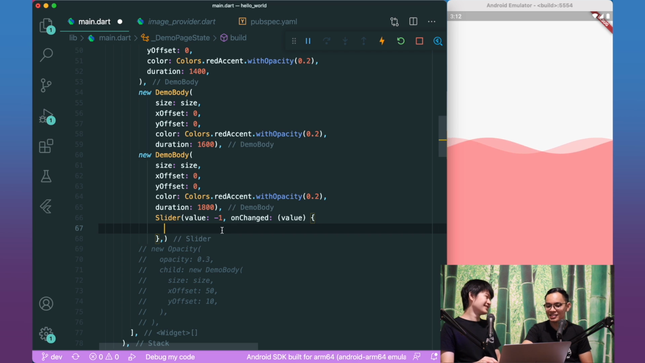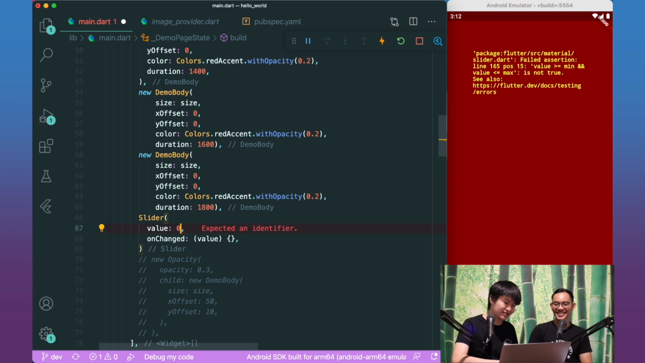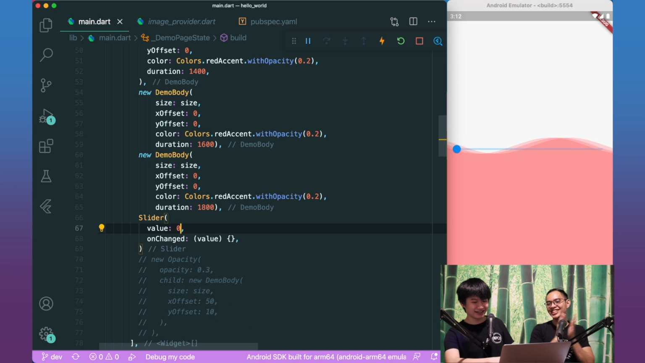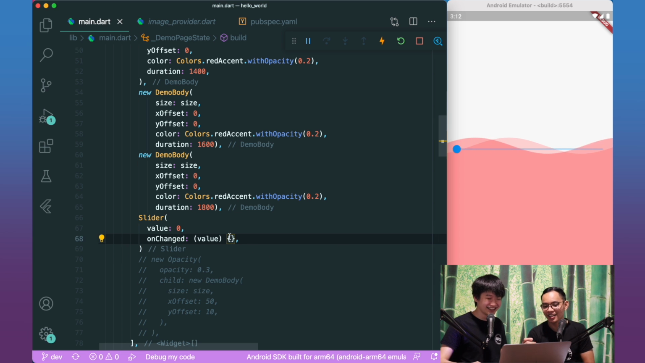Okay, now we can just save this and see how it looks. It's an error. It says the value cannot be -1. Nice. Can you drag? No, I cannot. I cannot do anything. Alright, that's fine. Your slider sucks. Sorry, my ingredients are not good.